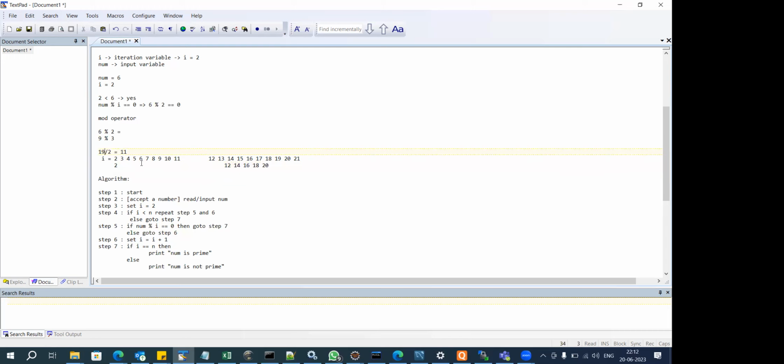So 19 by 2, the remainder is 1. It is not giving 0. So if 2 cannot divide 19 completely, we should be 100% sure that 12, 14, 16, 18 and 20 will also not divide 19, because these are multiples of 2, right?